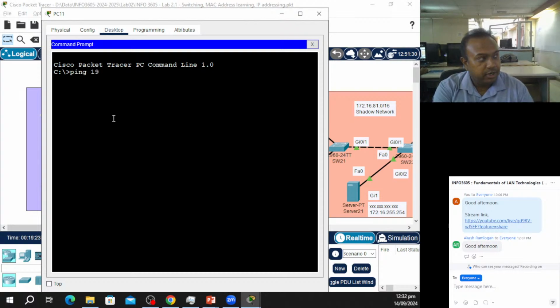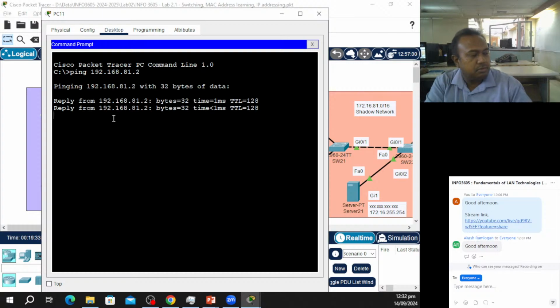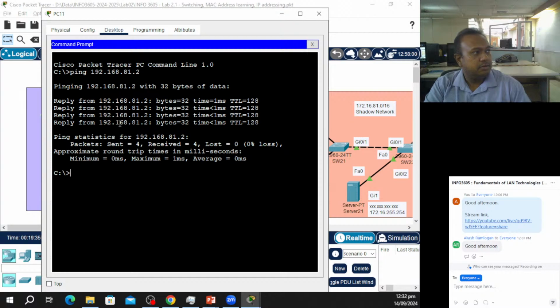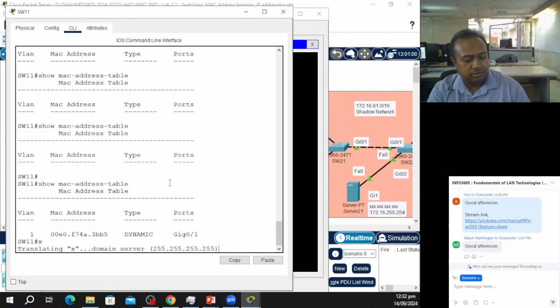Right, so I'm going to pick 192.168.81.2. Right, so it's working. That's fine. We expect ICMP with it. So we can go back to our switches.